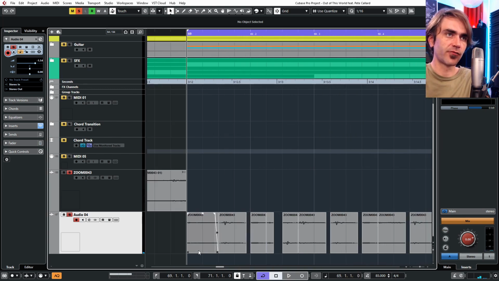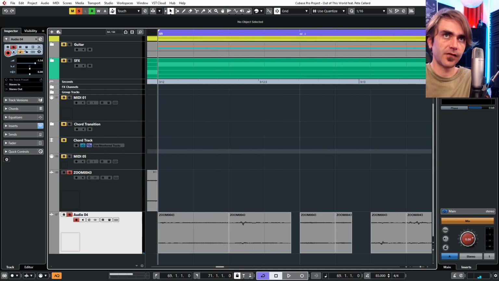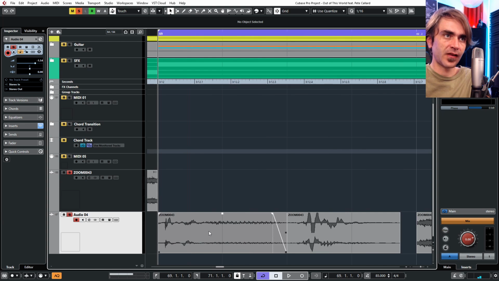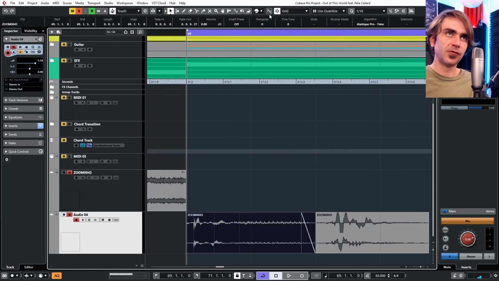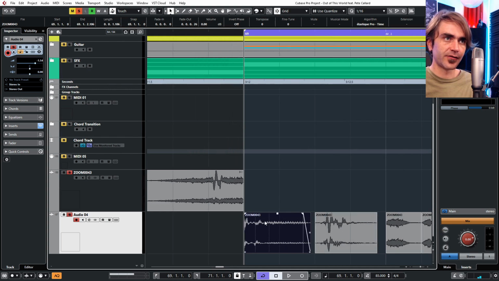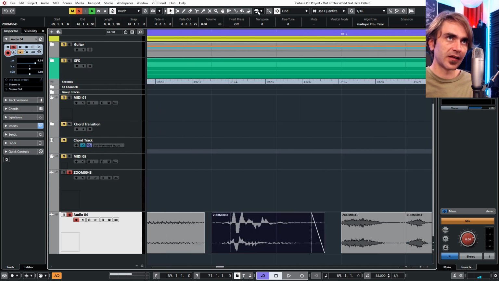Okay, so the trick is to really fine tune these so that there are no clicks and pops. What I generally do is zoom in on the waveform really high like this, and then make sure that these are on the beat. You can go here and snap to zero crossing and make sure that these are on the actual zero crossings to get a really, really clean sound. I'm going to do that over here as well.